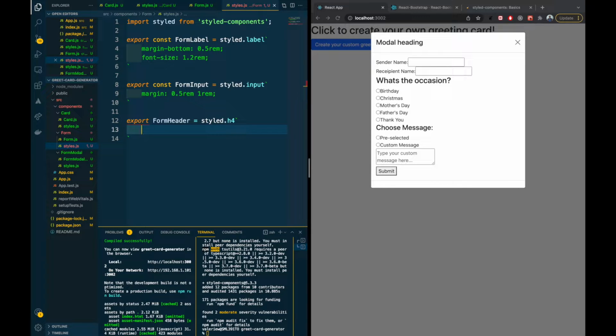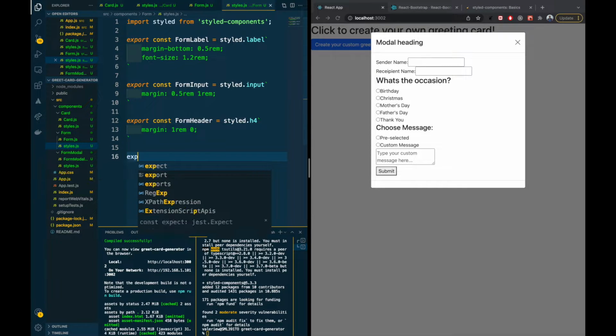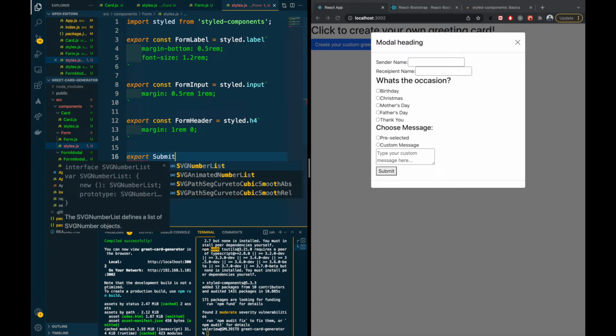And we will style those to start with just some margin. So I'm just going to have margin of 1 rem on the top and bottom, 0 on the left and right. Oh, I forgot that. All right, and then next we will style our submit.